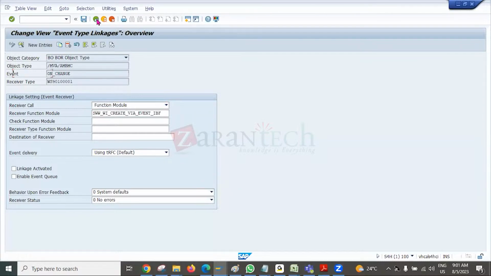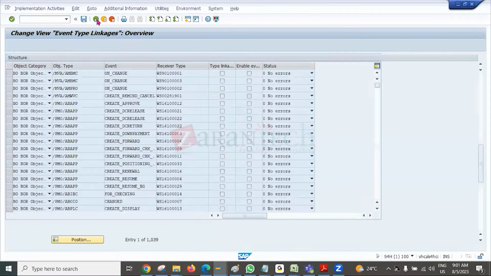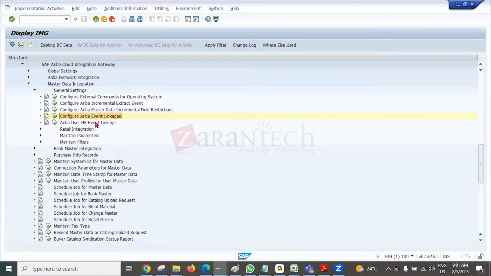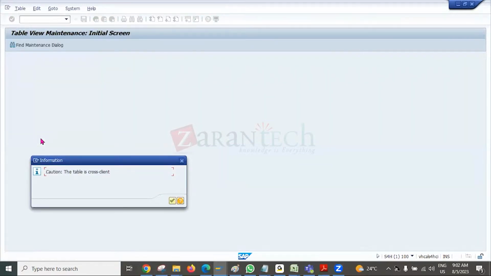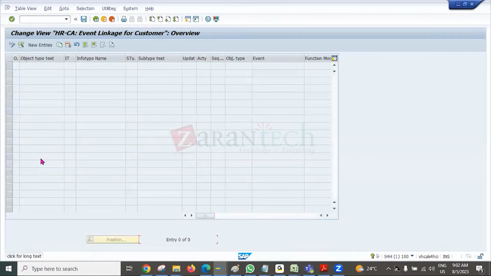Then apart from that, the next configuration is Ariba HR event linkage. This is applicable if you have the HR table in the ERP system, you're maintaining the information, and you want to send the info for the SAP ERP user ID integration; we do this kind of configuration. I have not seen this in many cases, but in certain cases, if you want to do that, you can do that. And it is also a very simple configuration.